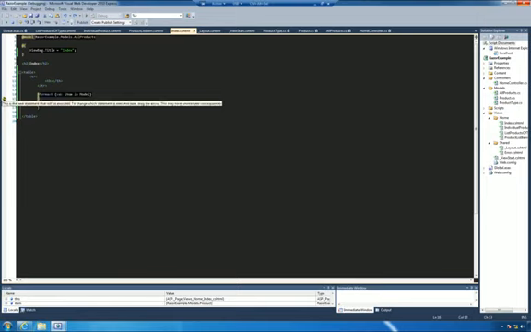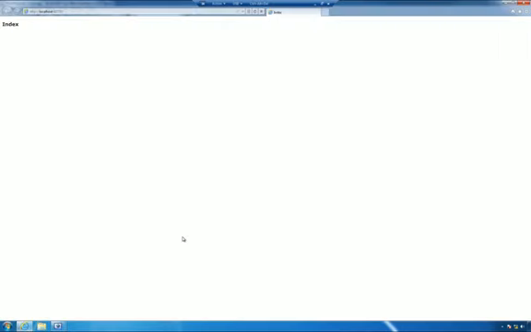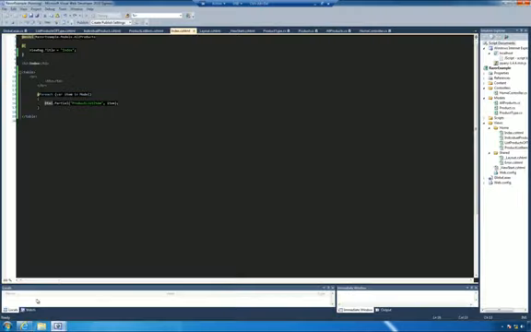So let's go ahead and remove that breakpoint. We'll continue through. Why is this not working? Oh, it's because I did not put an ampersand. Well, there's your problem.